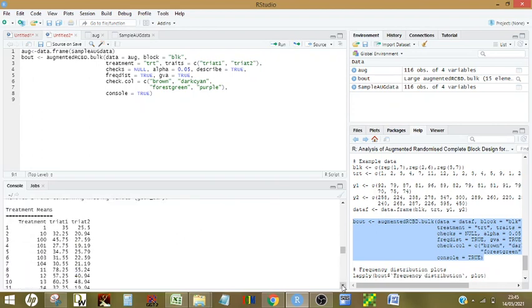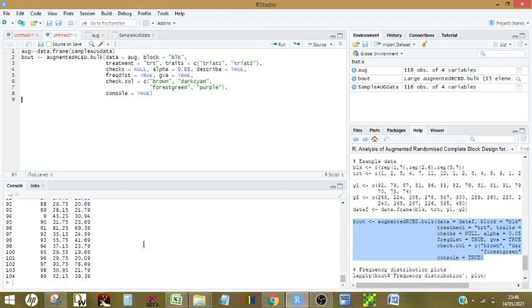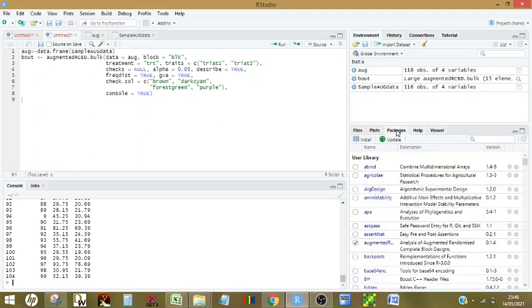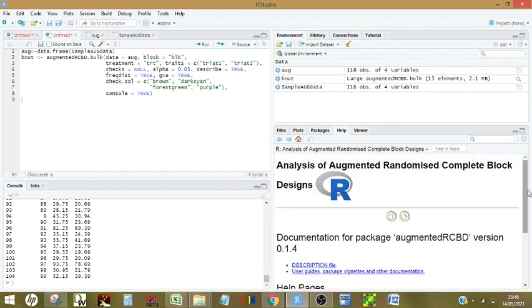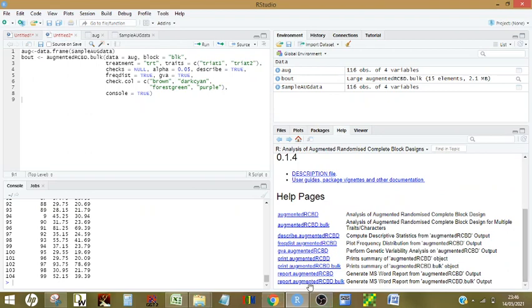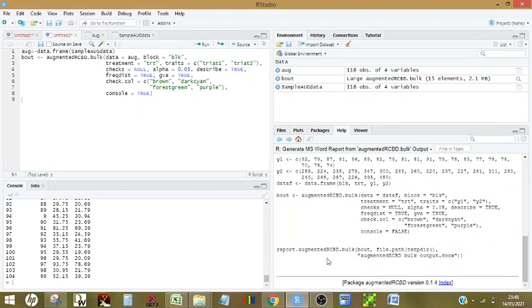And you will also get treatment means, adjusted treatment means, by deducting the block effect. Because there is a huge output, it's difficult to take it from here and copy into Excel. So instead, see, in the augmented design, let me show. You can see here, this is the report augmented bulk. This is how you need to export your output.